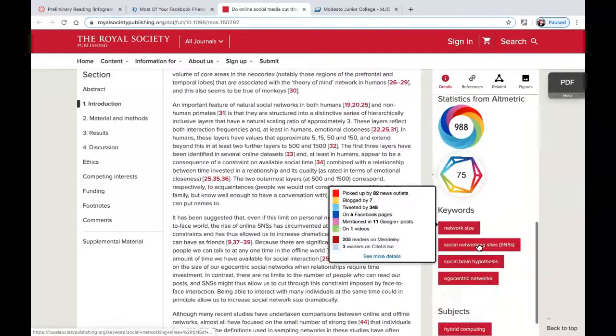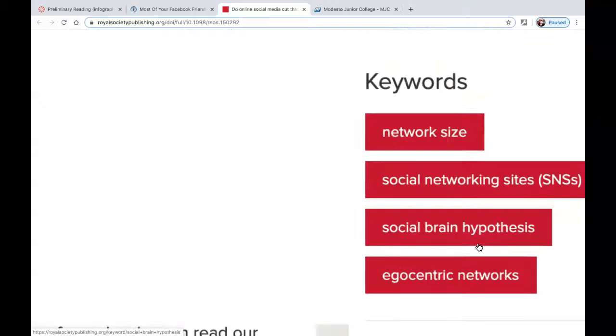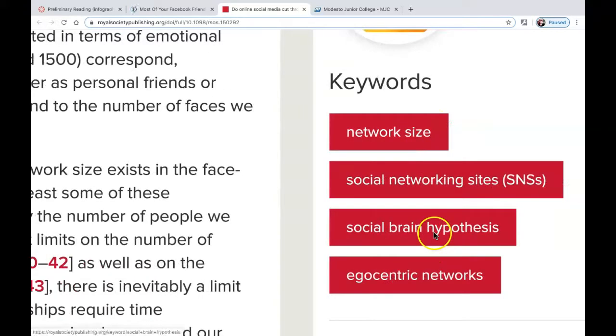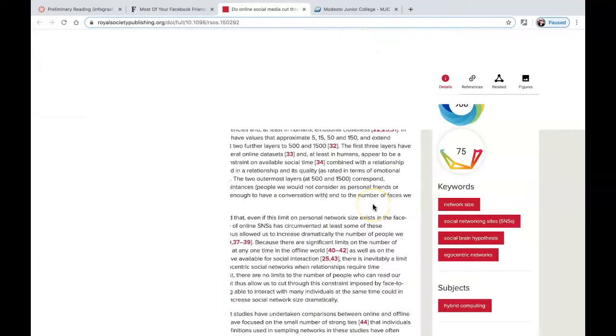One of the cool things this study has, I'm going to try to get this bigger here, are some keywords: network size, social networking sites, social brain hypotheses, egocentric networks. This is a scholarly vocabulary that I don't possess, but it's good for me to know that, hey, this is how the experts, this is how the scholars speak. And so when I go onto the databases later in the semester to find more scholarly research on this, you can bet I'm going to be writing these down so I have this vocabulary.